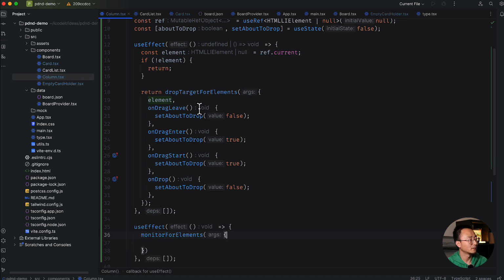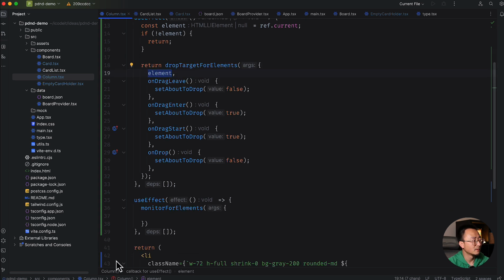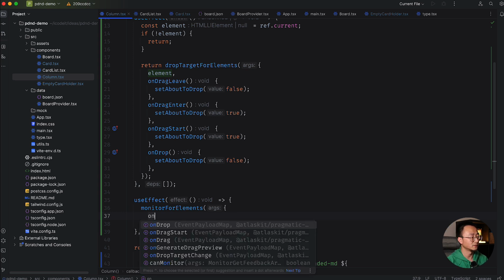Unlike the previous two APIs, which are the drop target for elements and the draggable, they are all attached to a particular element. But the monitor for elements doesn't necessarily attach to anything, because it's like a global event bus. It doesn't attach to any particular element. So whenever a drag or drop happens in the application, it will trigger or populate the event, and this monitor will catch that. And the most important event we want to listen to in here is the onDrop.